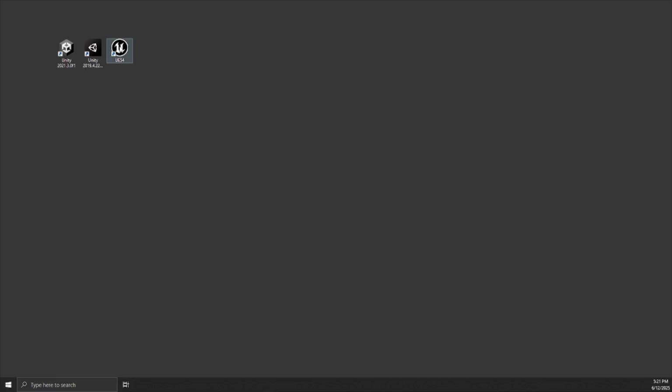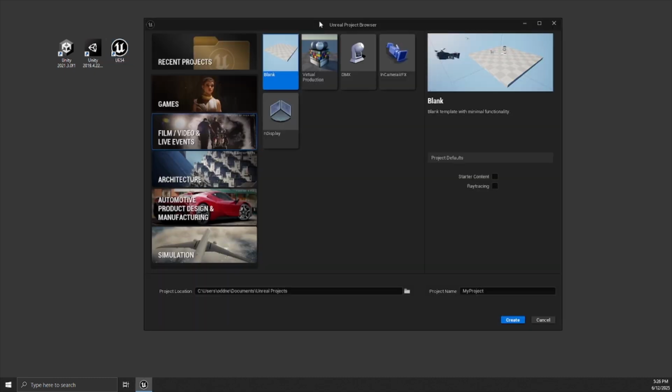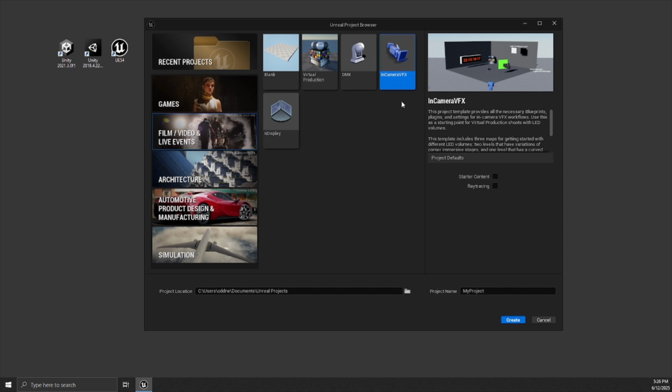Alright, so we're going to open up Unreal 5.4. I know this method works with 5.3 and 5.2. Once you get this screen, you're going to choose what kind of project template you want. If you go to Film, Video, and Live Events, we have this template called In-Camera VFX that we're going to be using because it contains some plugins that we need. You don't need starter content, you don't need ray tracing. I'm just going to name ours VP Test, for example.